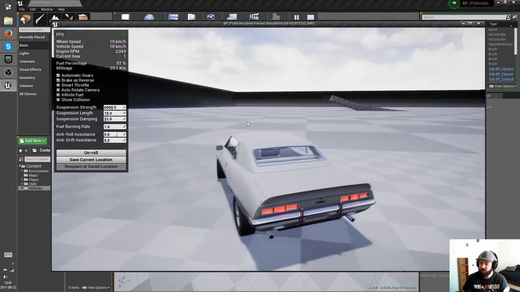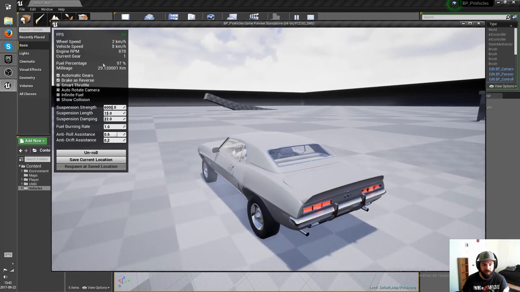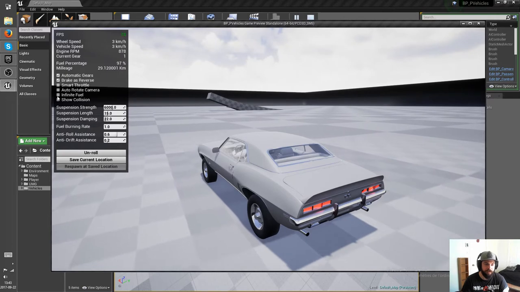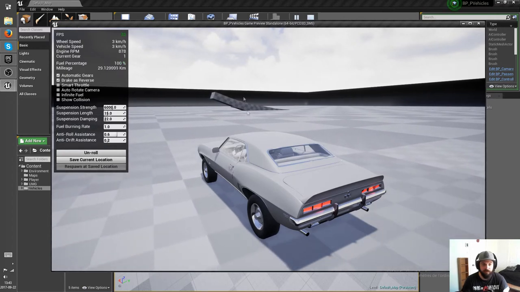So yeah, if you ever get in the car and want to do some testing and it doesn't work anymore, just bring up the debug with Git and make sure you still have some gas. And if you don't, then you just click the infinite fuel, which will bring it back to a full, and then you can untick it afterward.